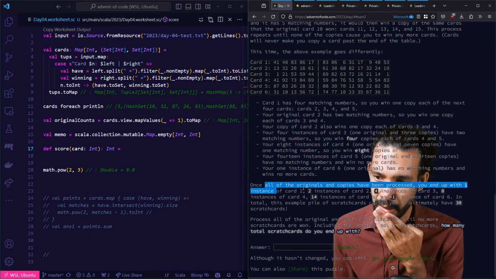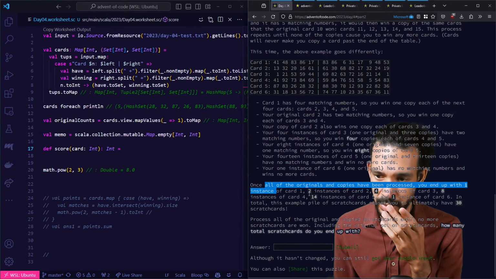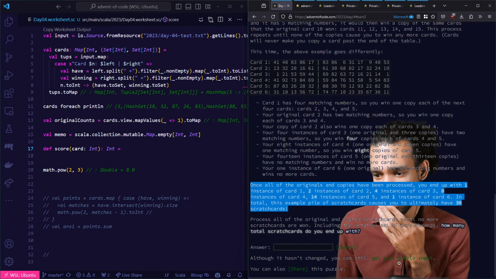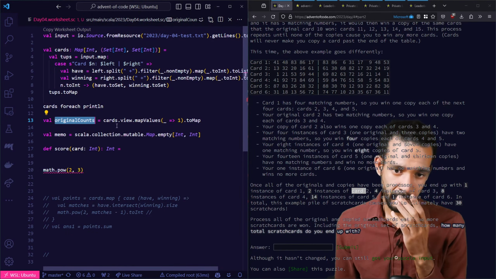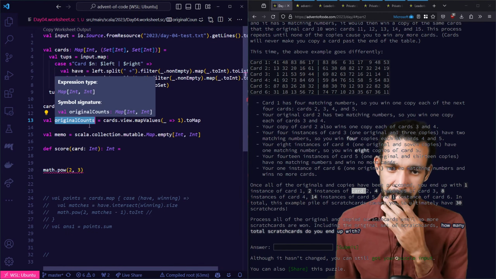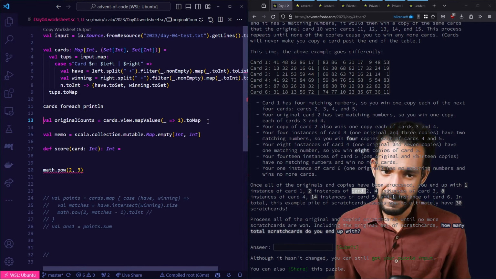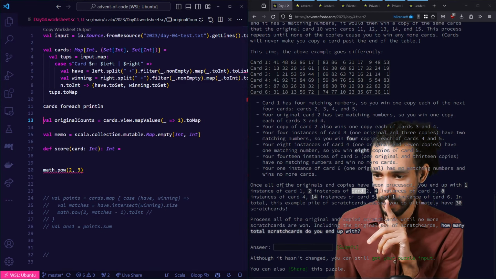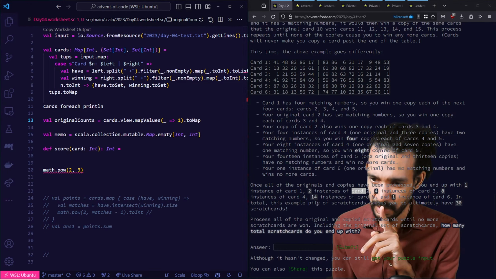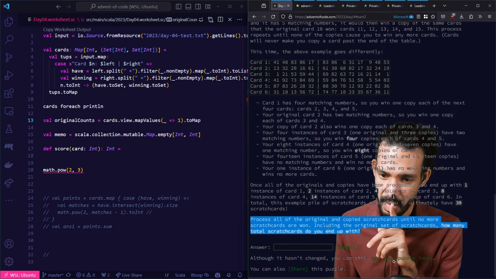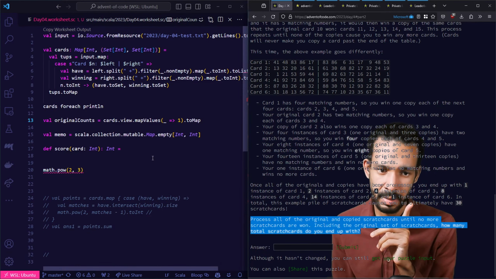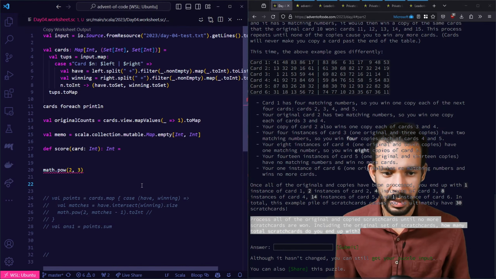Okay, once all of the originals and copies have been processed, you end up with one instance of card one, two instances. Maybe at first we should just do the counts. So maybe count should be like a memo with default value one. Yeah, we could do that. Process all of the original and copied cards until no more scratch cards are won.